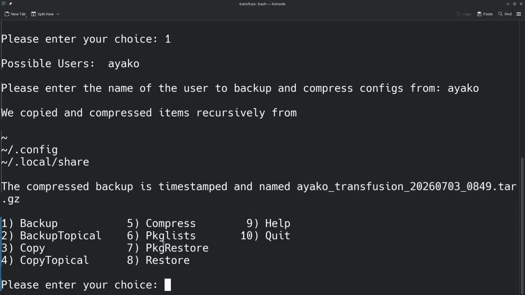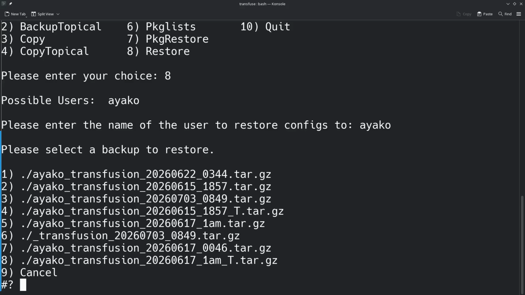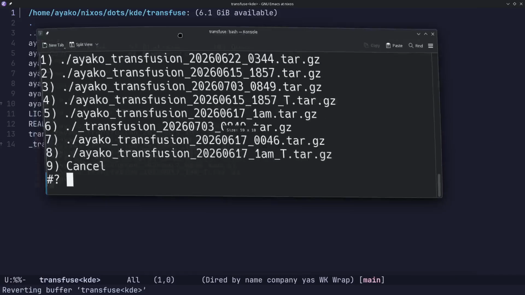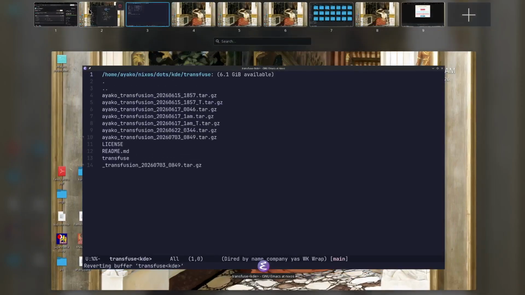If you are on another system, you have to press number 8. Press number 8 and then enter the username and then the file that you want to restore with. It will be like this. This was taken right now, I think 2026 06, I guess this is the one, I don't know. You can just select that and it will restore your config. I just wanted to show you the script also, to port it to another computer.